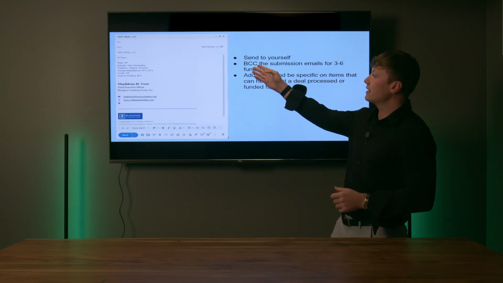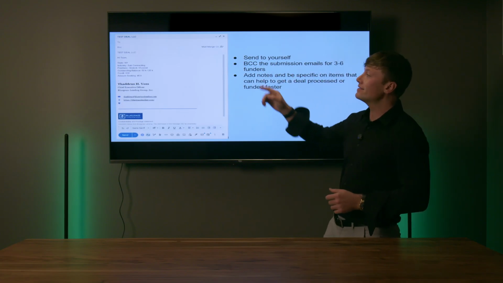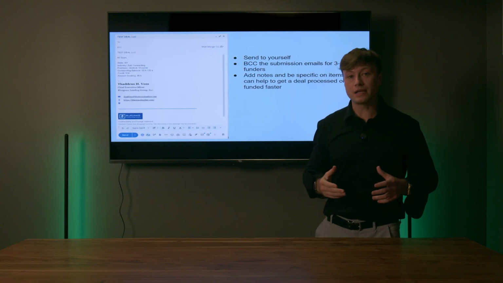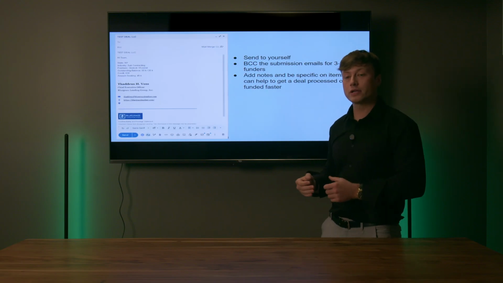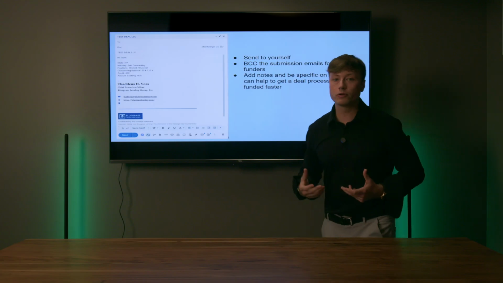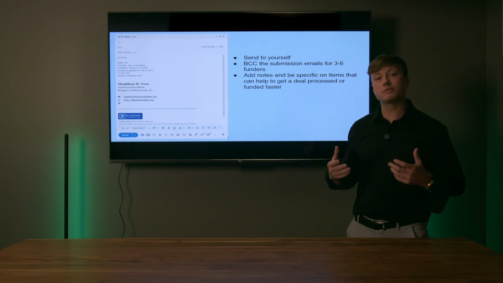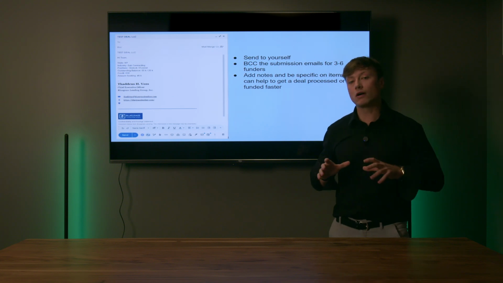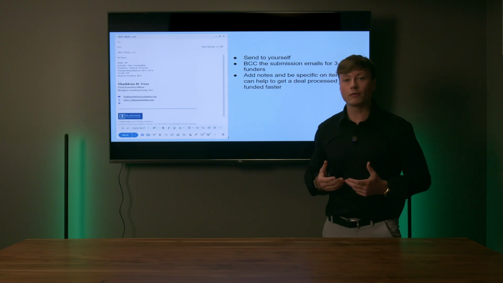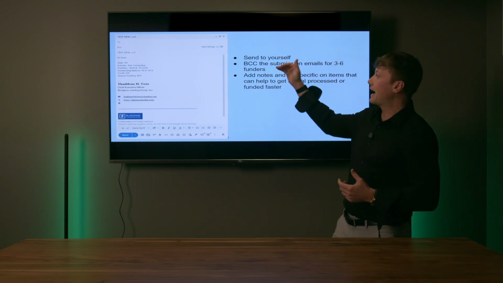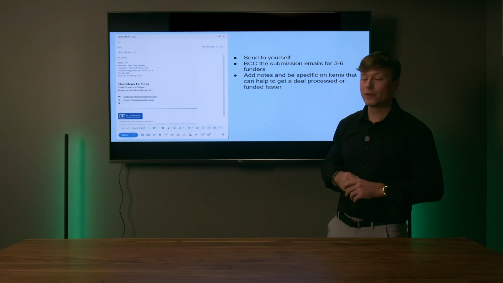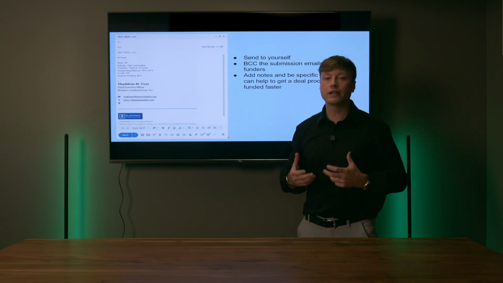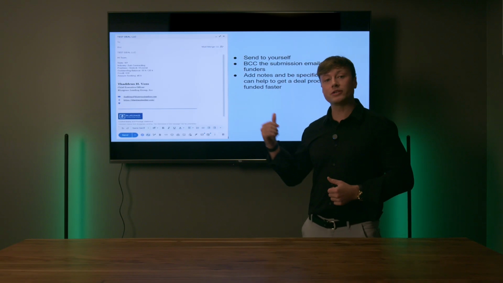You're going to send the email to yourself, and then you're going to BCC all of the submissions emails required by the lenders. So when you build up those relationships with those lenders, typically speaking, you're going to create an Excel sheet of some sort to be able to log all the information that they give you for their submission criteria. I can give you an example of what that's going to look like, but they're going to have their submissions email.